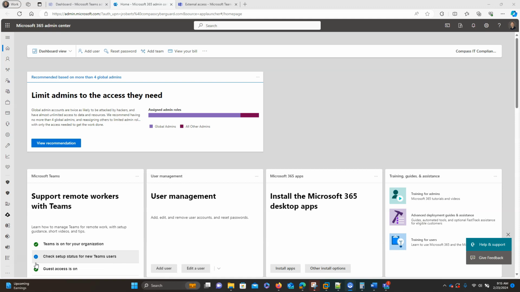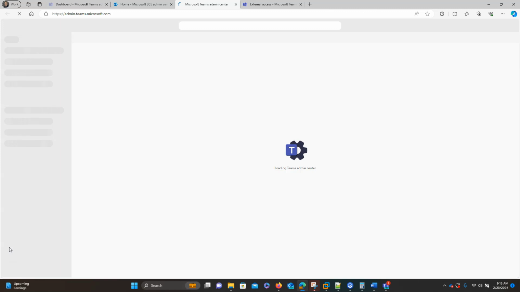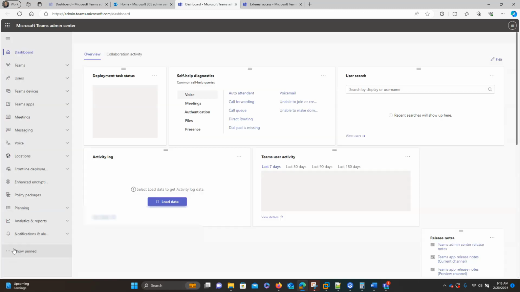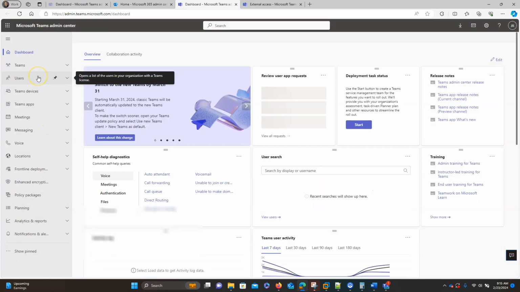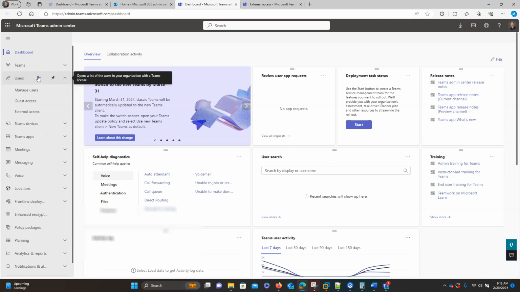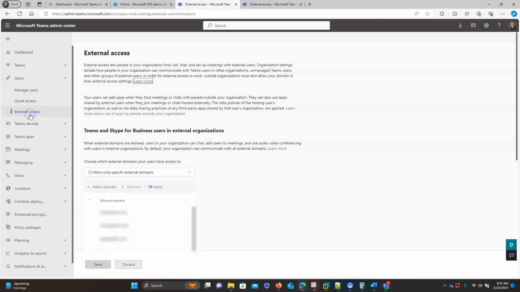The way to block this is, first, go into the Teams Admin Center, which can be reached from the Microsoft 365 Admin Center. You have to be signed on as a user that has the appropriate permissions. In my case, I'm using a global administrator role. I'm getting into the Microsoft Teams Admin Center. I am then going to Users, External Access, and I'm going to read up on this here.